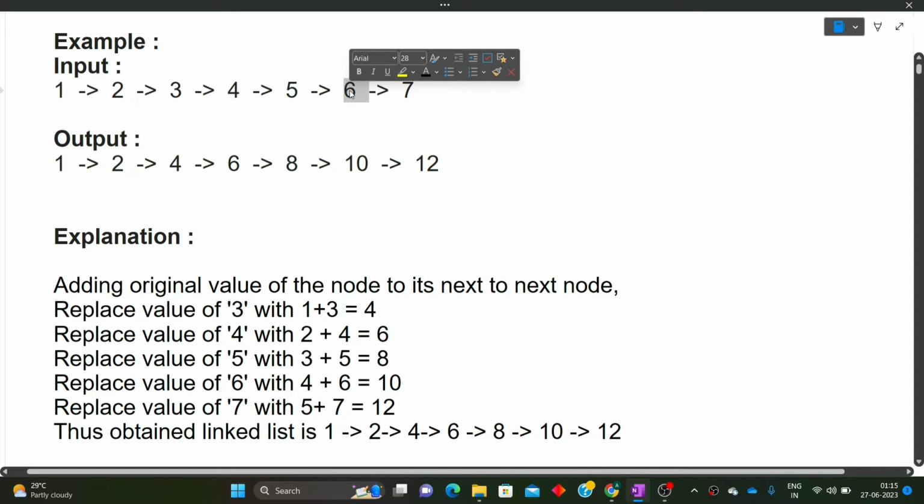You just have to add the alternate node. That is the value of this node. Again, I am giving the example for the last one. The value of this node will be the addition of this node plus the alternate node backwards. The alternate node is this one. So 7 plus 5 gives us 12.